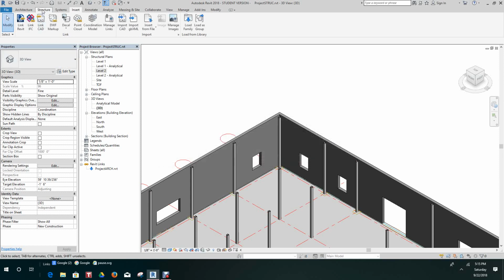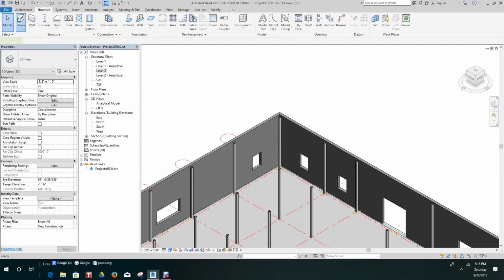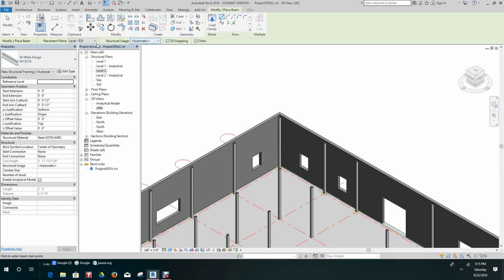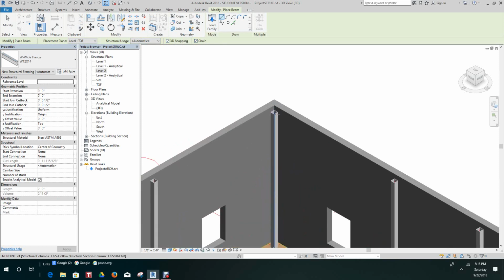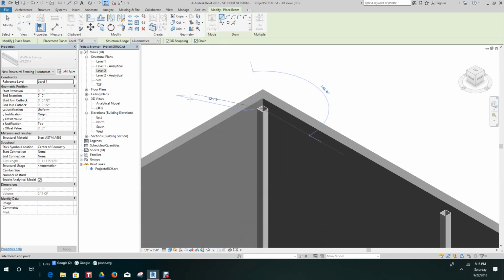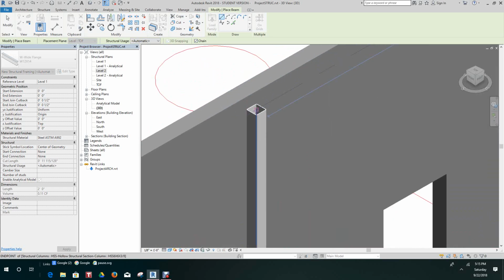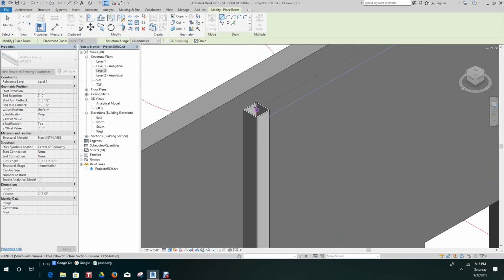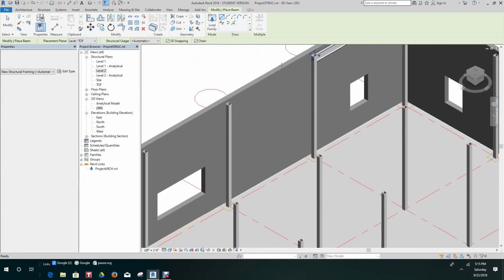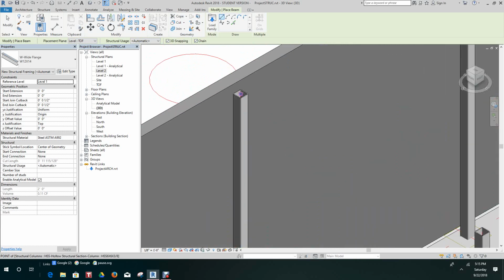So now we go back into our structure and go to beam. And now here we have certain things that we can do in our options bar. We've got chain and 3D snapping on. So we can simply go here and select the little dot on each column and add our beams for our roof.